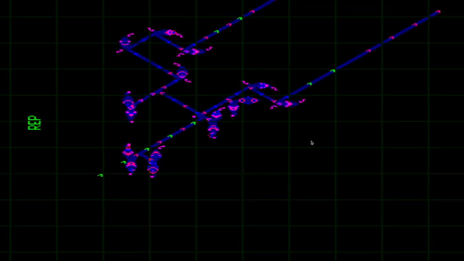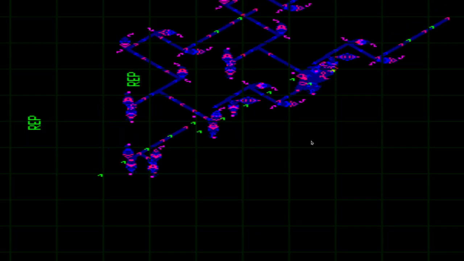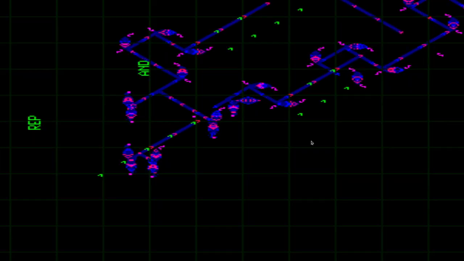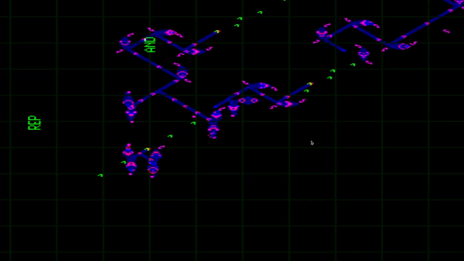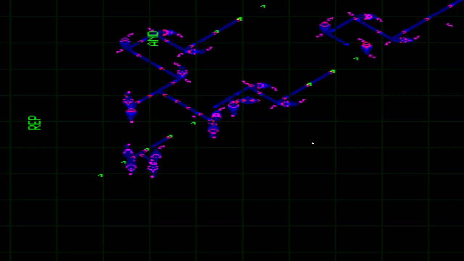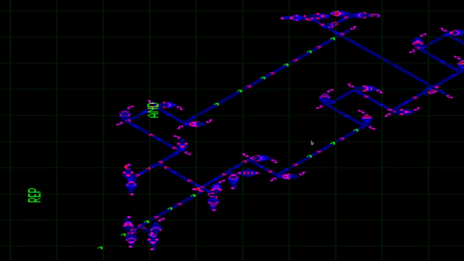Okay, so let's first test the AND gate. AND gate. Okay, so now if we make sure that these markers are aligned, okay, so true and true should result in output true.